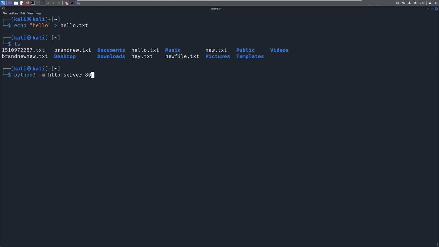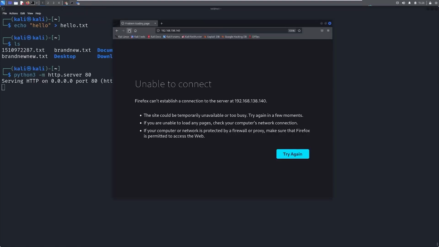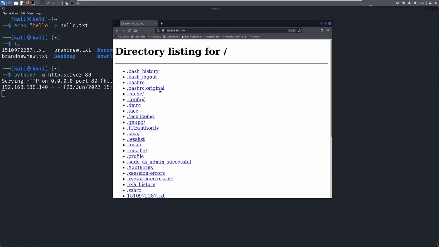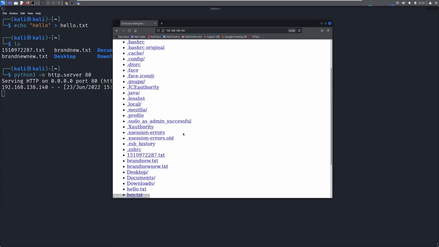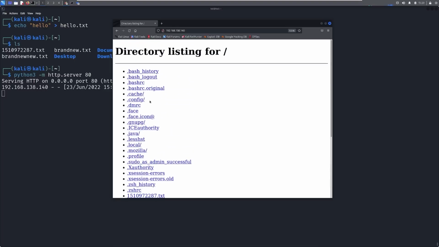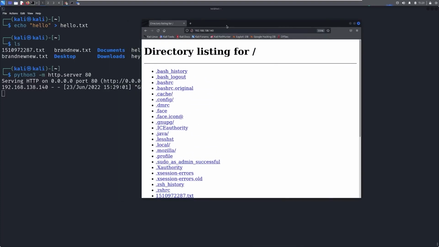You can put whatever port you want. And you can see now it says, hey, it's hosting up HTTP on port 80. And what's going to happen is any file within the directory that I'm in is going to now be hosted. So you can see that I'm hosting all this stuff here. Pretty awesome. It's a quick way to host up a web server without having to start and stop services.